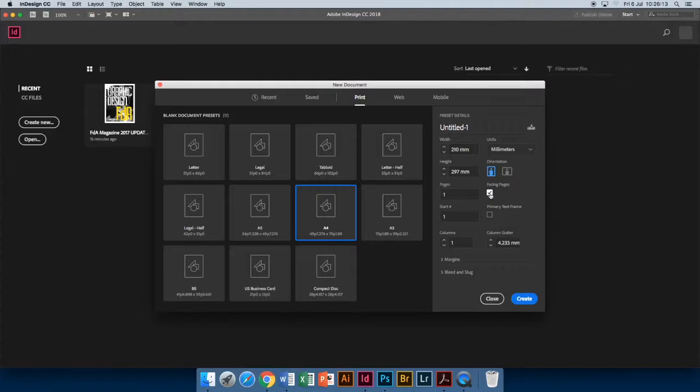Underneath that, you've got a really important option to change columns and your column gutter. That's the basis of setting up a grid template. We can go into that in more detail later. And you can type in how many pages you want to start the document with, but it's not too much of a problem if you miss that out, because you can add more and more pages as you get into it.